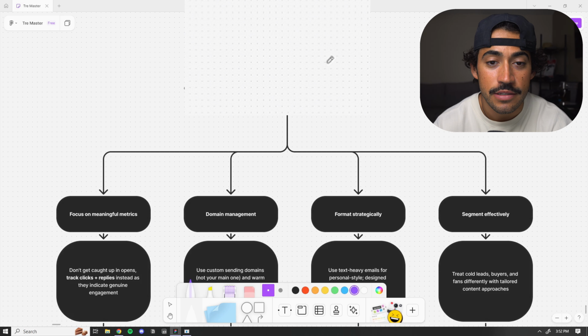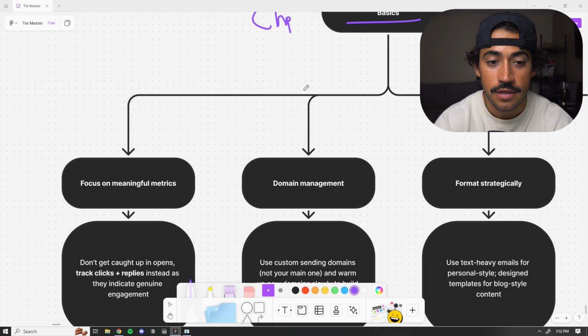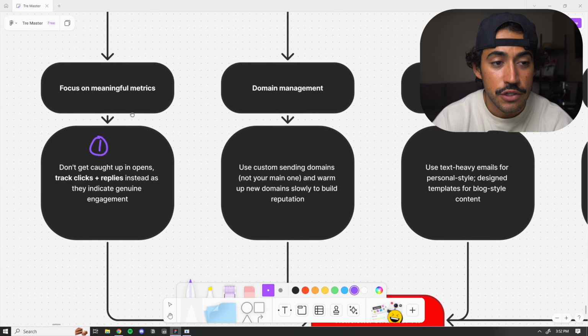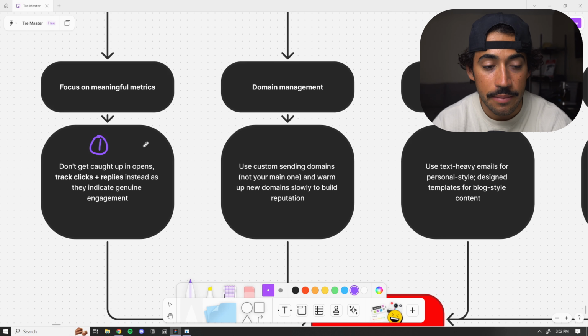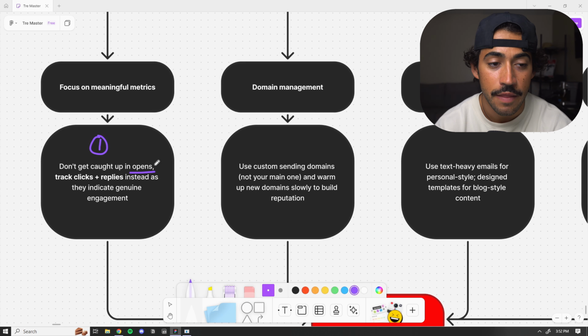But this is chapter 1, newsletter deliverability basics. So first of all, there are 4 key components that I'm going to discuss. The first one, focusing on the right metrics. So many founders believe that the open rate is the most important metric to be looking at. That's not true at all.